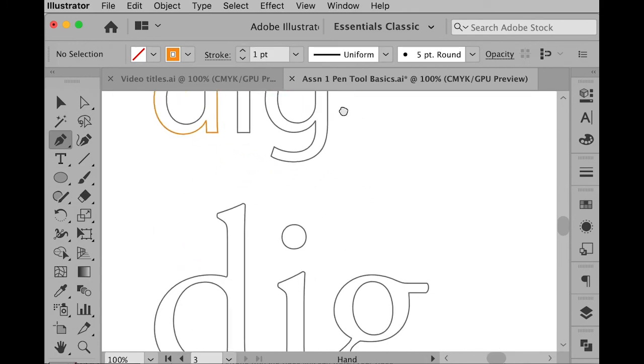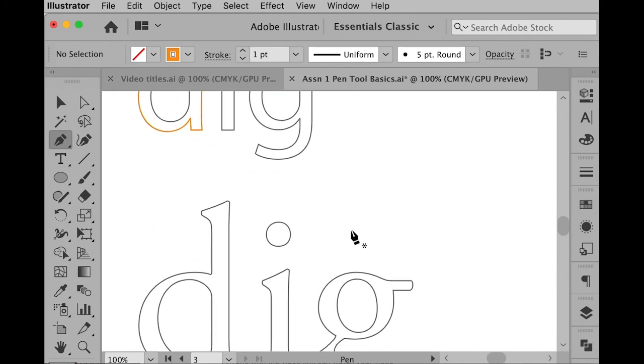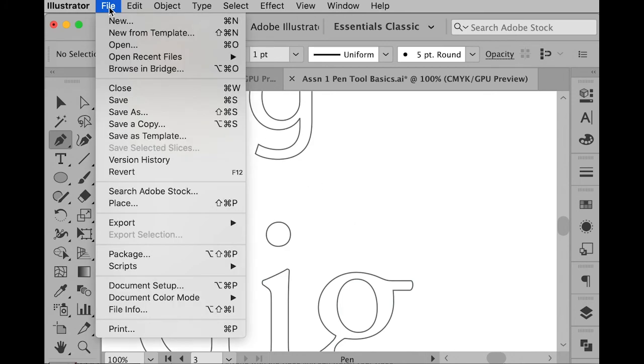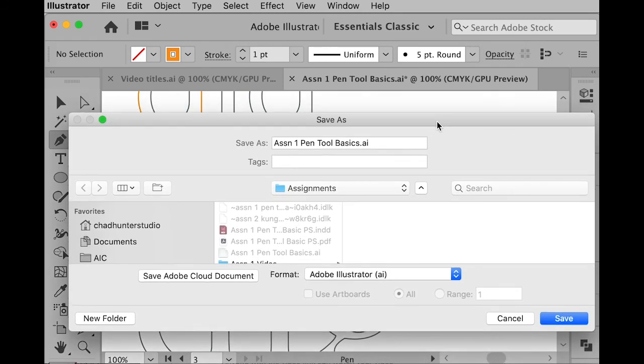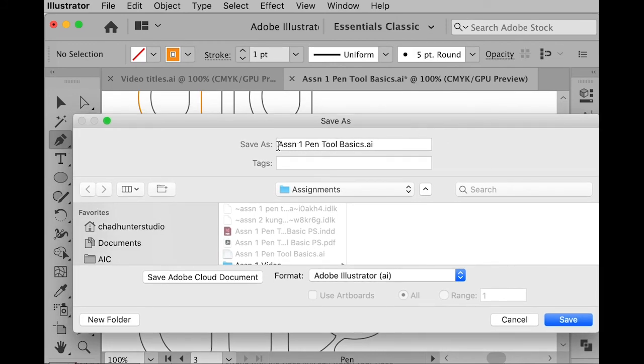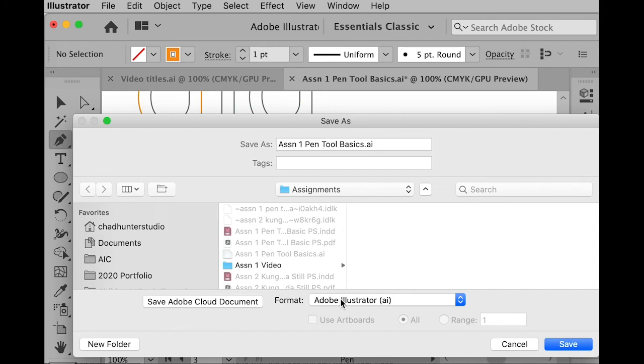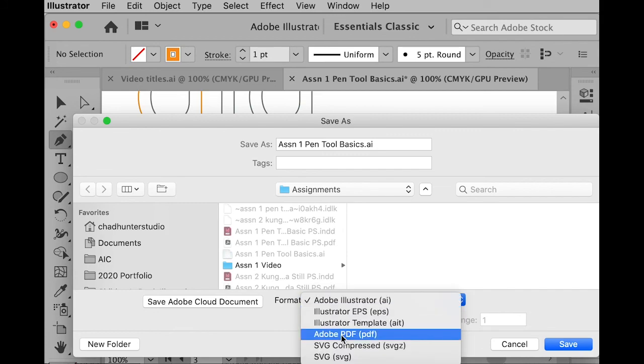Okay, so finish this up, save it as a PDF. Here's how you save it as a PDF. File, Save As, and wherever you want to put it. Here's what it looks like. I'm going to save it as an Adobe Illustrator file right now. But if you change the format, here's the PDF.